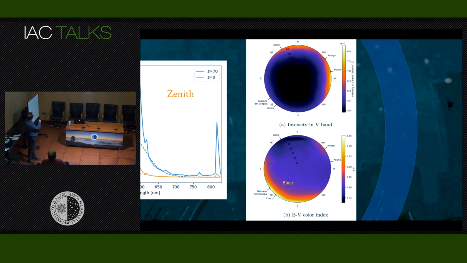And if you compute that kind of thing for all the directions in the sky, for that you need a supercomputer, then you can make all-sky maps. In that case, we took the spectrum and integrated it over the Johnson bands. And you can see here the V band and here the color index. So it can give you some insight about how the blue light or the color is distributed in the sky. So it can be very useful.